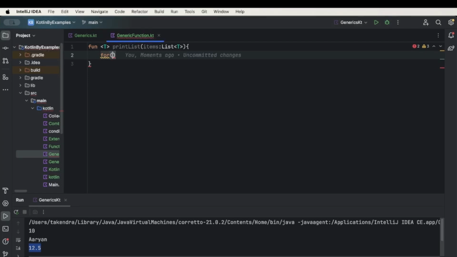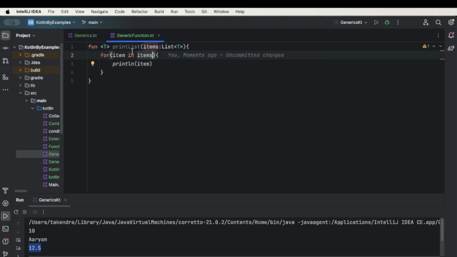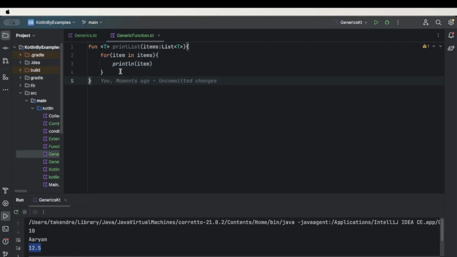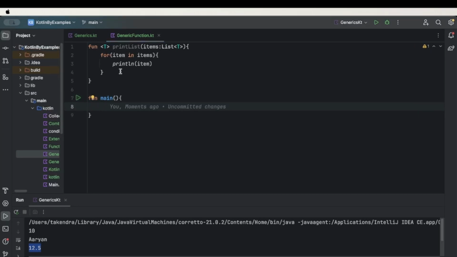So the name is item. You can write here item in items. This is the for loop we have written, and we just write the print statement for item. So we have printed this item. It will iterate over that list that we will be passing to this function. So now just create a main function. Function is a keyword that I use to create functions, and the main function is the entry point.